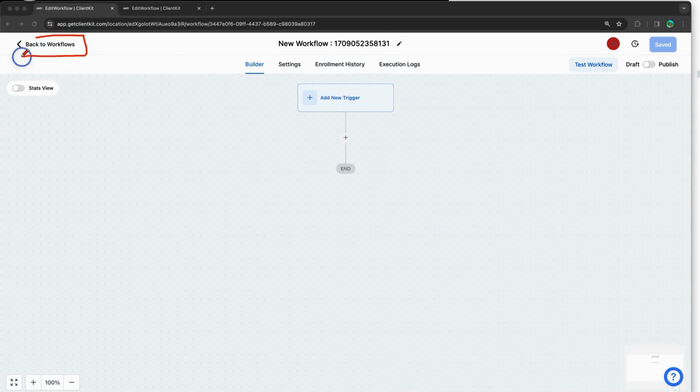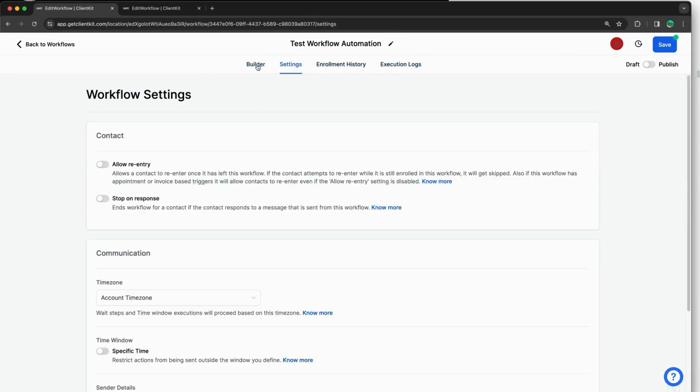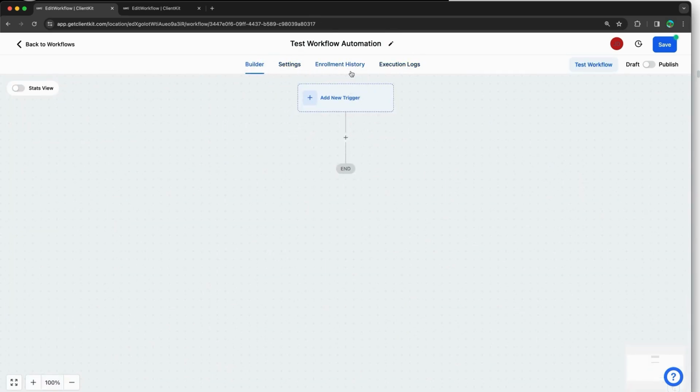Okay, so obviously this button here at the top left is going to take us back over to that workflows main screen. Over here, this pencil icon in this top part does allow me to rename the workflow, right? So I can name this whatever I would like. So I can say test workflow automation, for example, right? Over here, you will see that on the main tabs, we have builder, settings, enrollment history, and execution log. Okay, now I'm going to walk you through these in just a second, but I do want to walk you through the rest of the builder part over here.